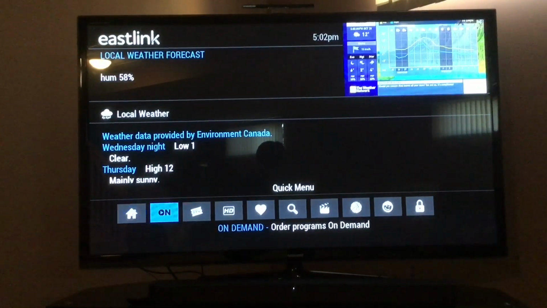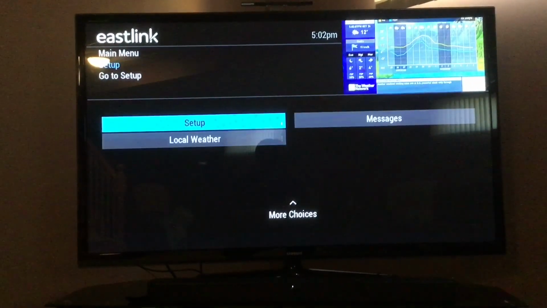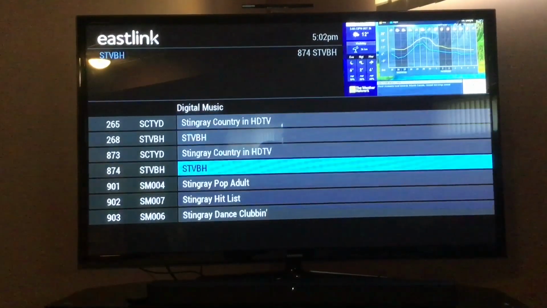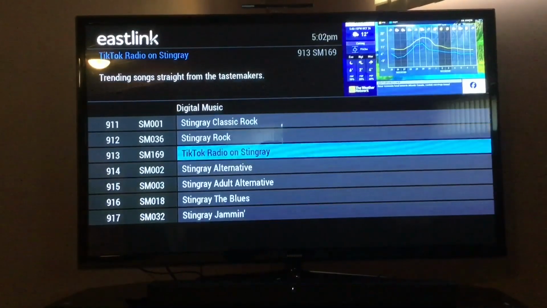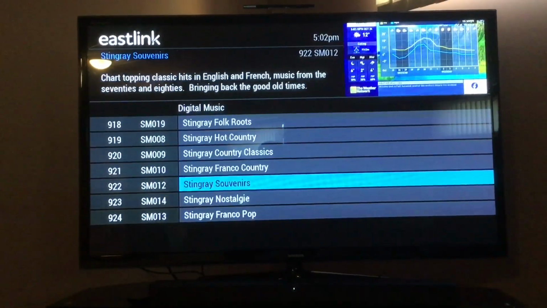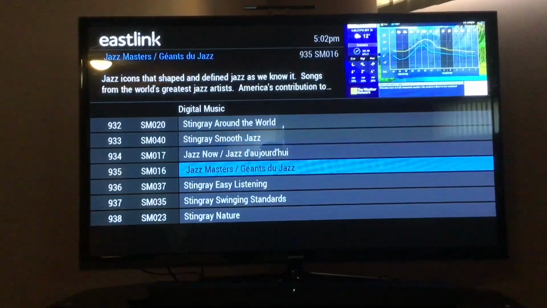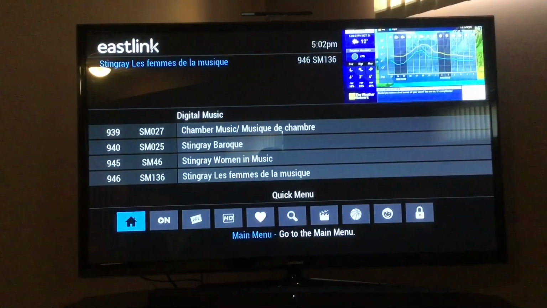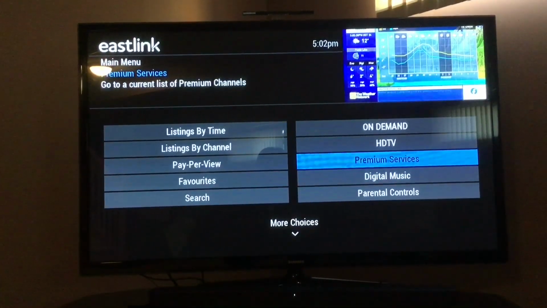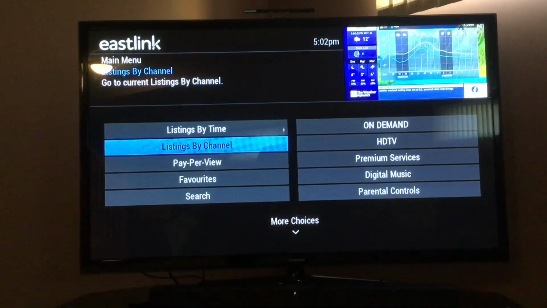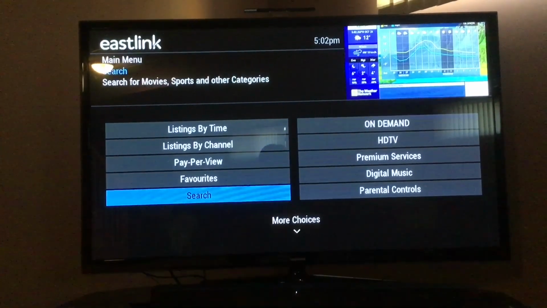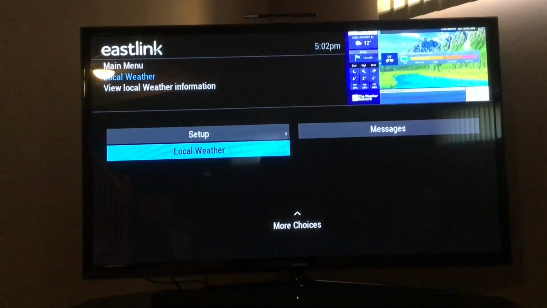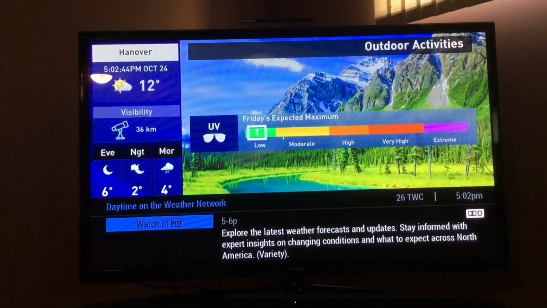And something else for the main menu we have here is digital music. This is what we have right here. They're all Stingray and TikTok stuff. And for menu, oh yeah, I already did menu. We reviewed this, and all of these. So we reviewed all of these as well.